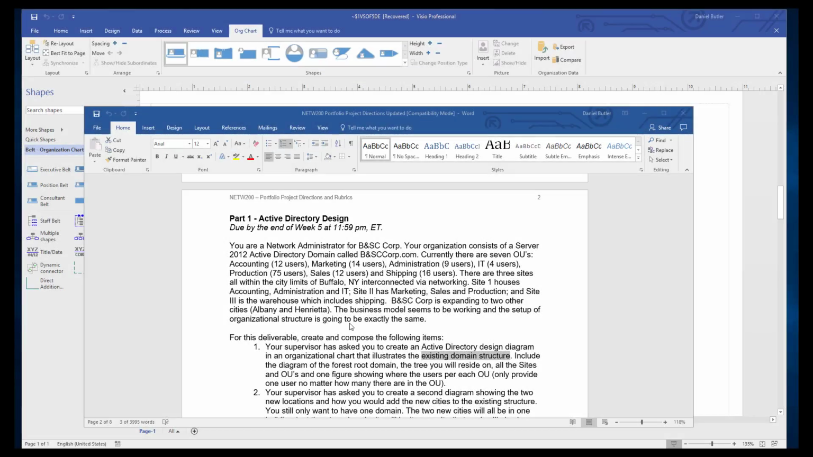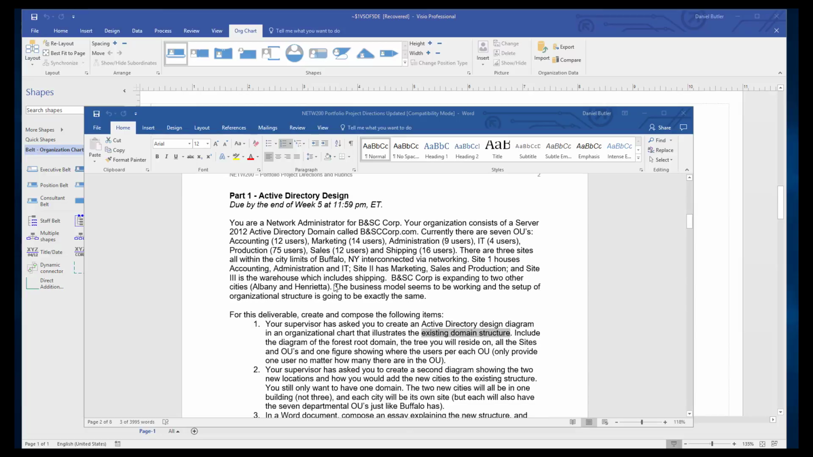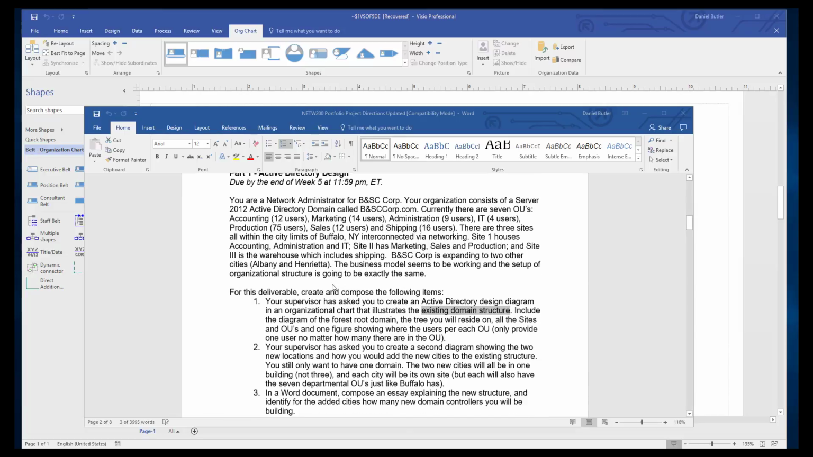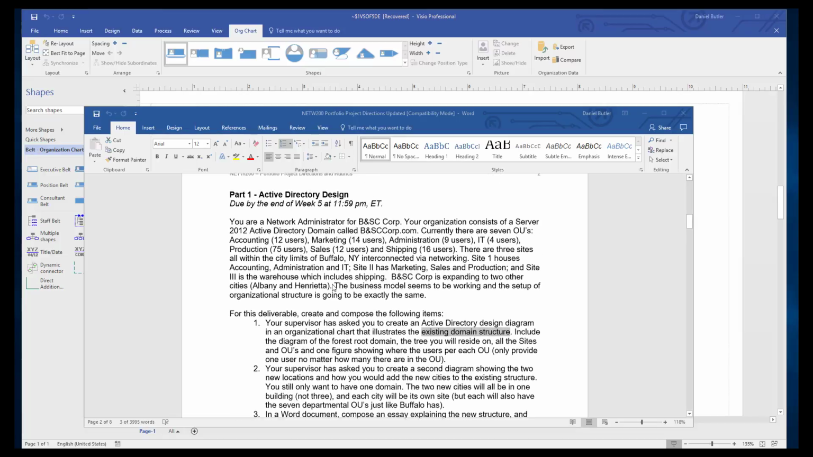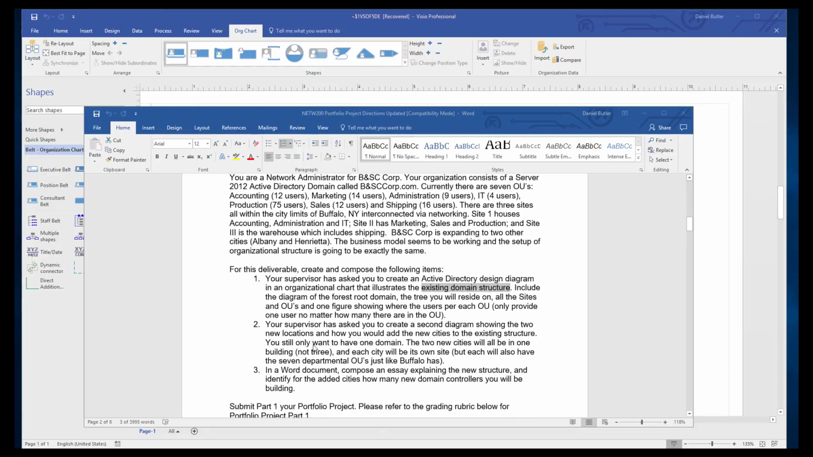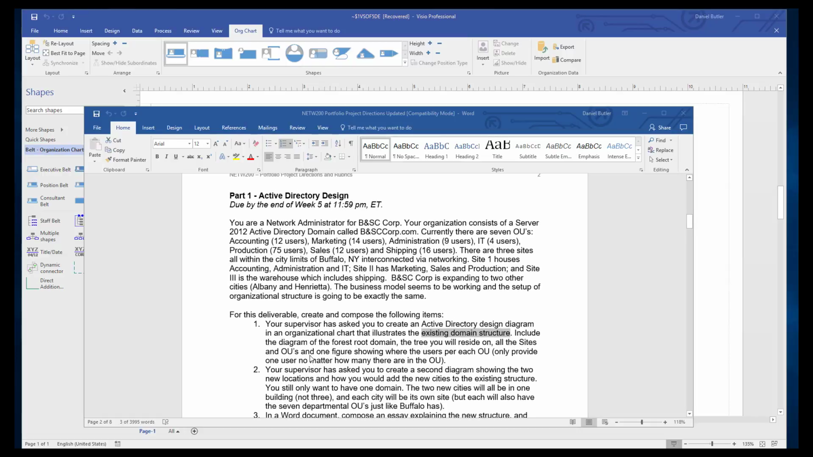Okay, so let's take a look at part one of the portfolio project. There are 3 steps to part one, but this part is probably the easiest of all 3 of them. So let's take a quick look. It lays out your network up here at the top.